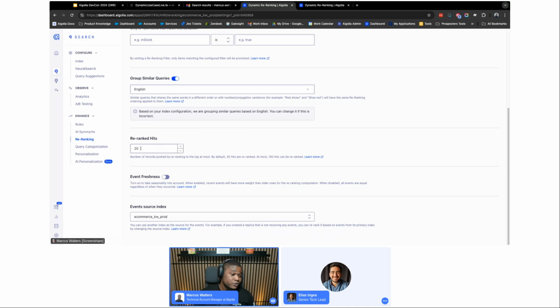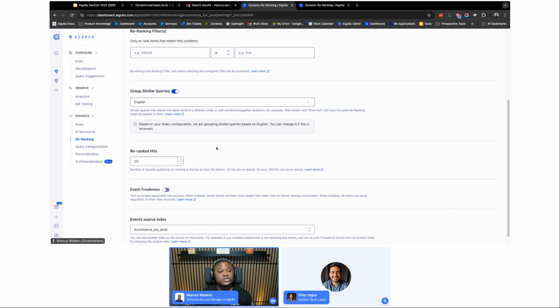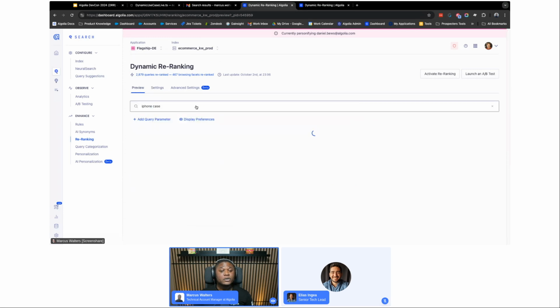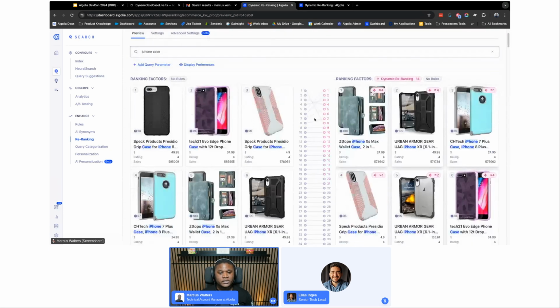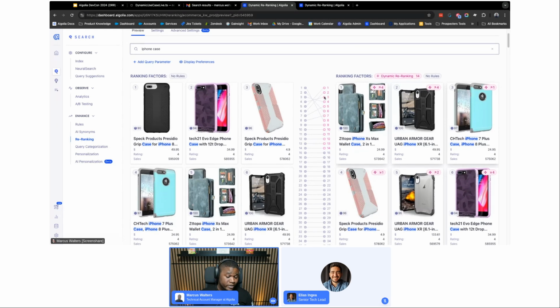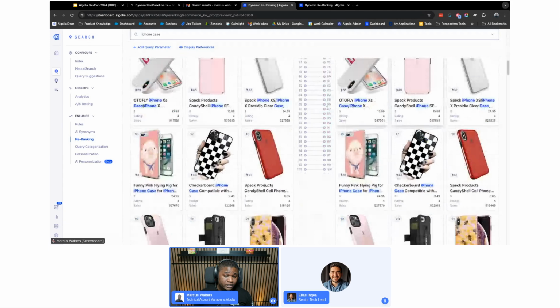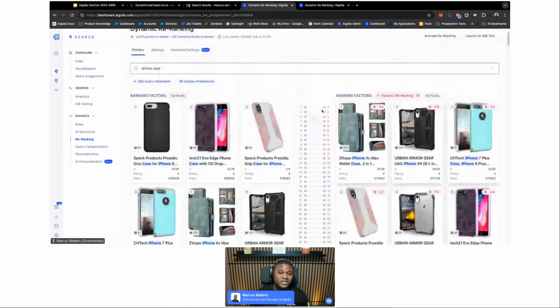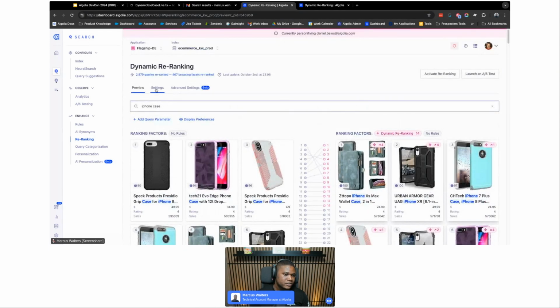You have the ability to also select how many re-ranked hits you want. By default, it is 20, but you can re-rank at most 100 hits on a particular search query. I would recommend using this sparingly, or at least with consideration, because this can change the order of all of your results if you let it, depending on how popular the query is. So we can see here we've re-ranked at most 14 products, but as mentioned, you could re-rank up to 100 depending on how much impact you want dynamic ranking to have on your relevance.